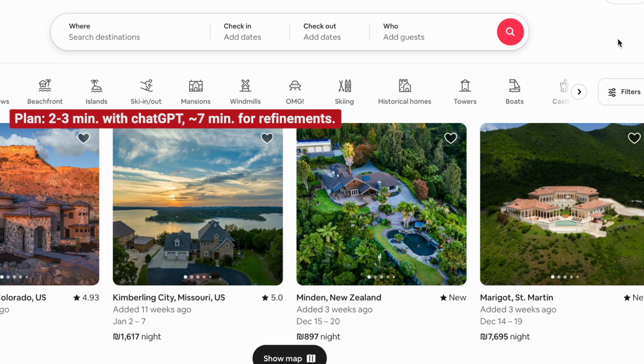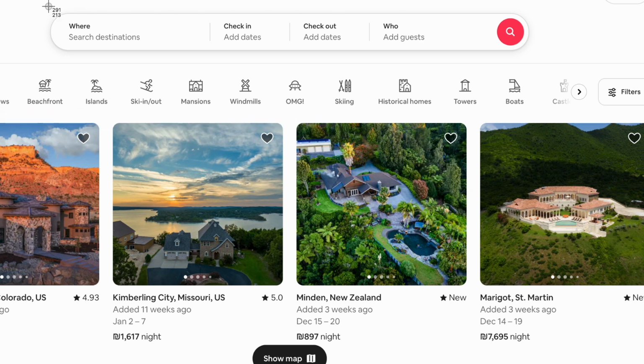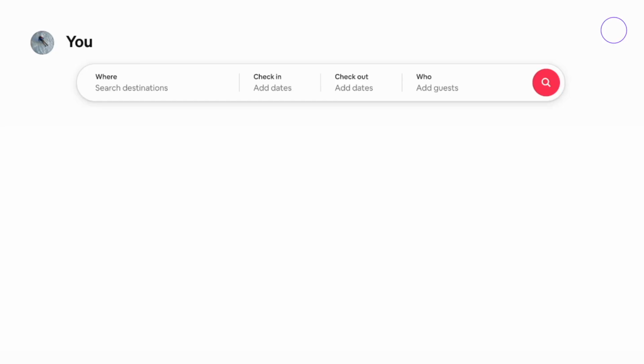In the first 2 to 3 minutes, I'll use ChatGPT to get the product requirements quickly, and I'll use the remaining time for manual refinements. Let's go! So time has started, let's be efficient.